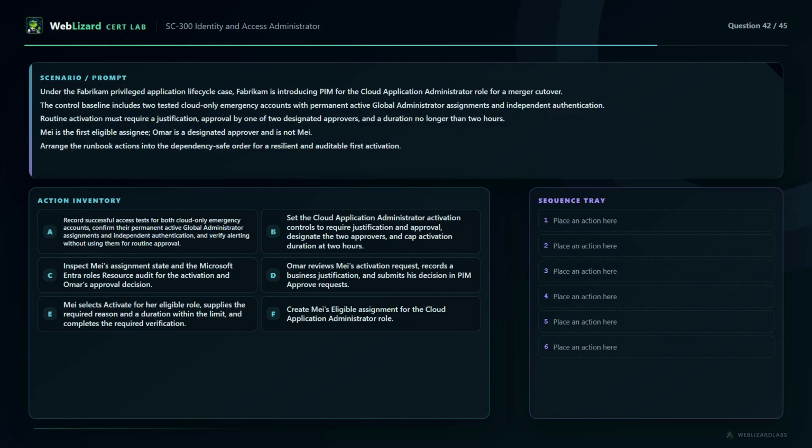Routine activation must require a justification, approval by one of 2 designated approvers, and a duration no longer than 2 hours. May is the first eligible assignee. Omar is a designated approver and is not May. Arrange the runbook actions into the dependency-safe order for a resilient and auditable first activation. Items in the displayed order.